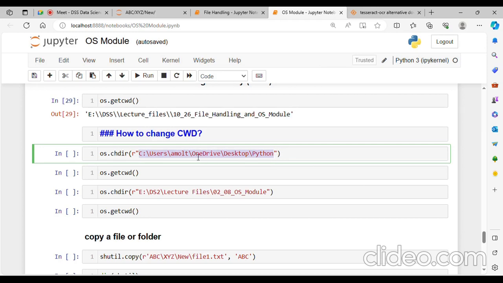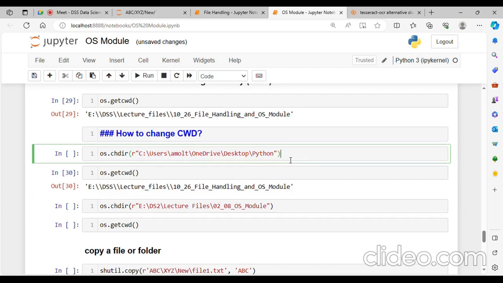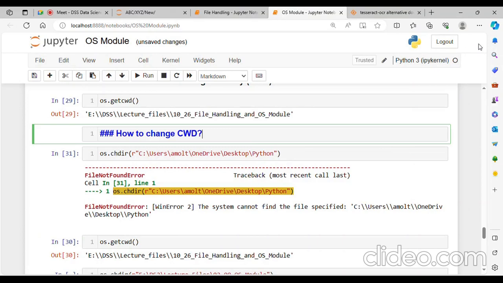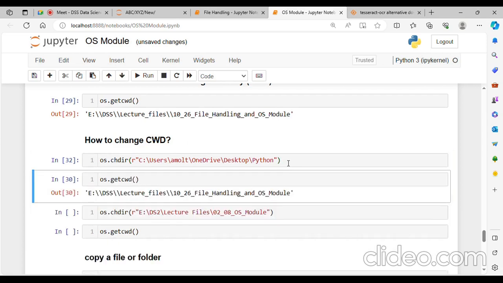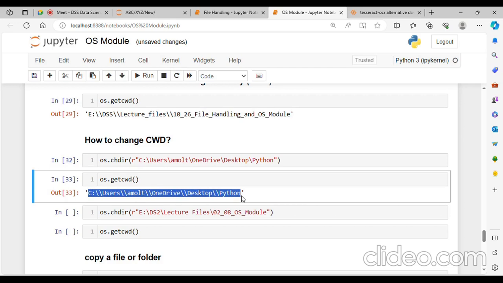I have given this path, C users multi OneDrive desktop Python. Sorry, first I need to run this. File not found. Okay, the Python folder is basically not present on the desktop. Now I'm changing the directory. You can see this is executed, and now if I check the current working directory, it shows me C users multi OneDrive desktop Python.